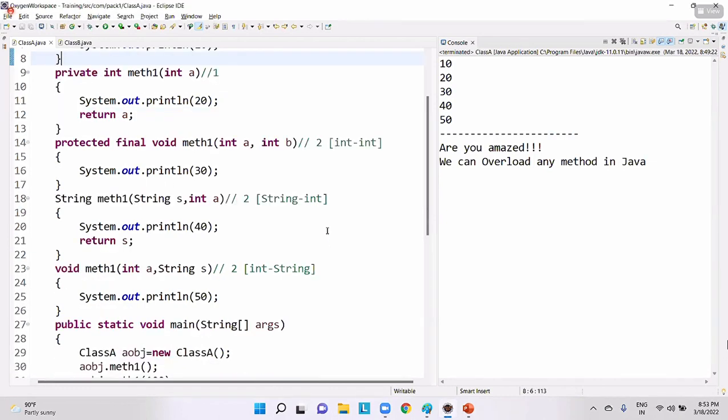Whenever you are writing the code, please don't simply copy paste, guys. I'm requesting you, please don't simply copy paste. Like writing a statement, you need to check that. You need to understand the code. Please understand.